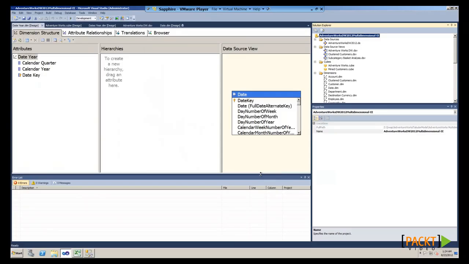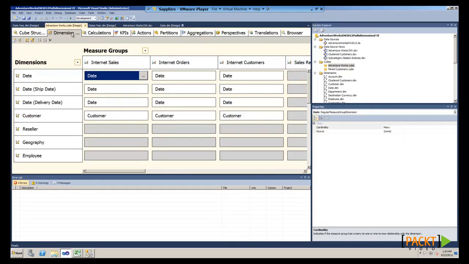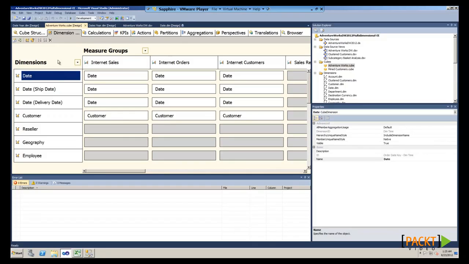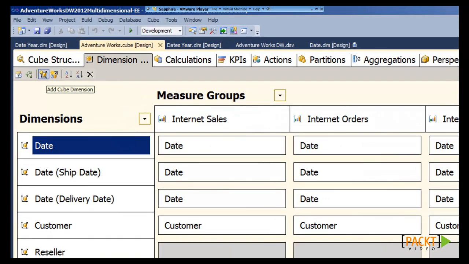To proceed, the dimension needs to be specified as part of the cube. To do this, we go to the cube and we go to the Dimension Usage tab. This shows us the associations between the dimensions and the measure groups. First of all, to add the dimension, we can click on the Add Dimension button here.